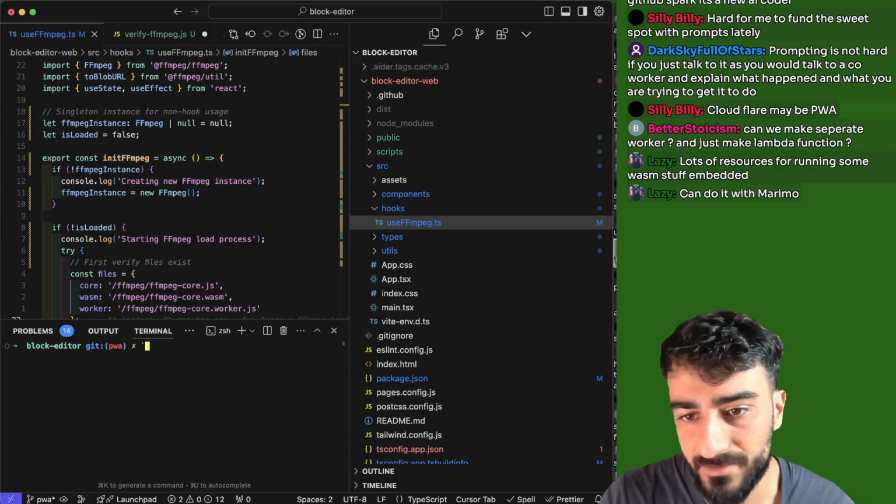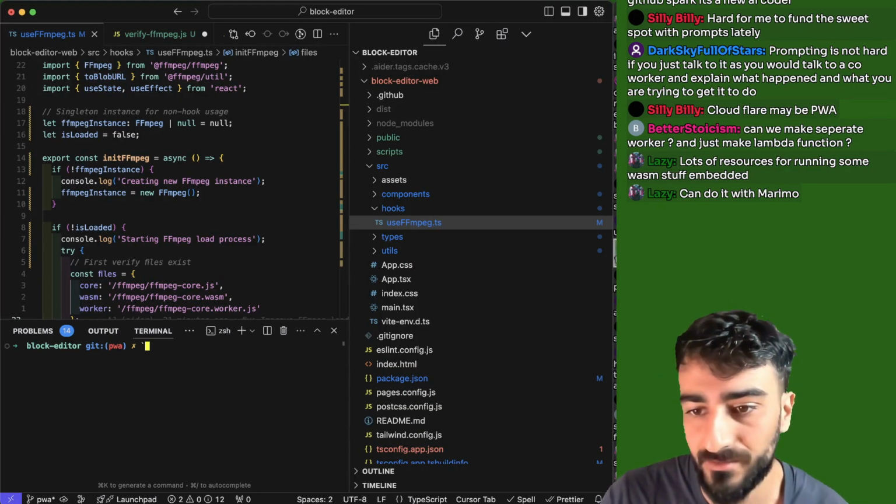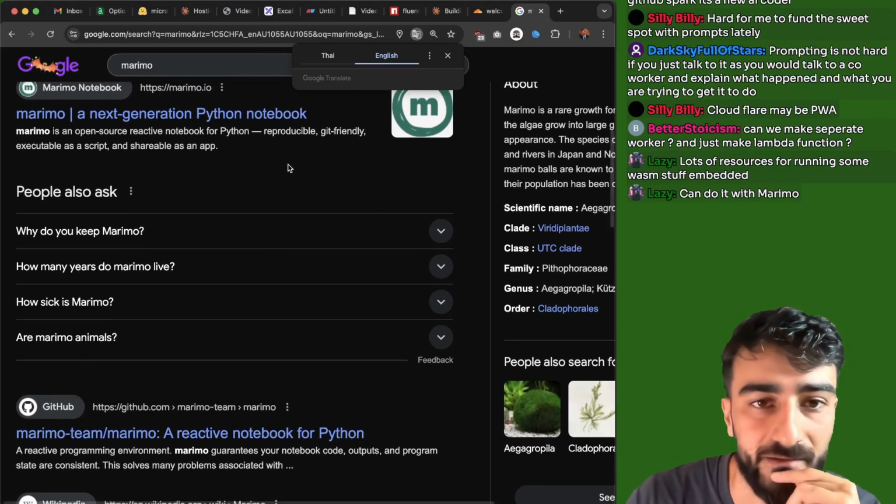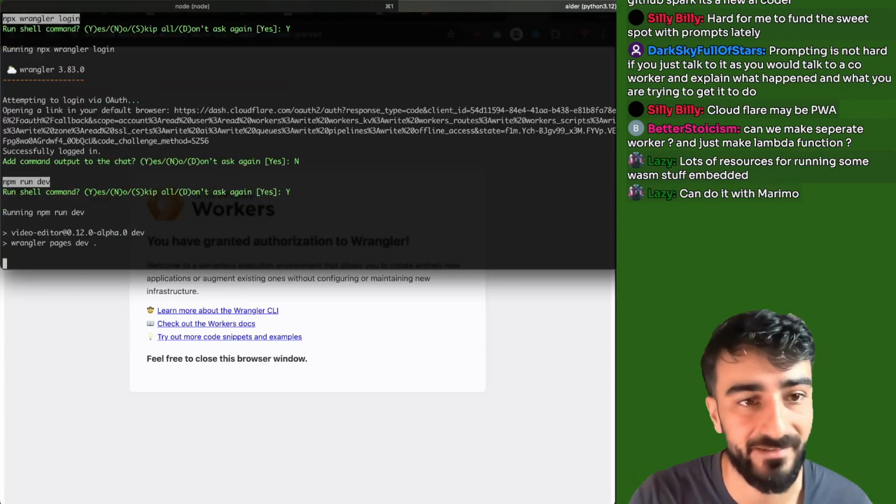Lots of resources for running WASM stuff embedded. You can do it with Marimo. Never even heard of Marimo. Next generation Python notebook. What?